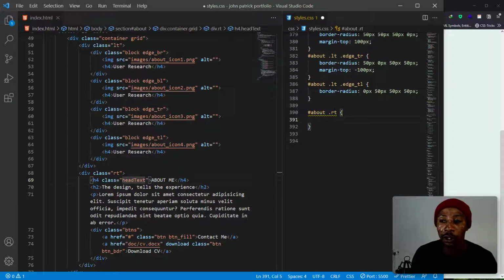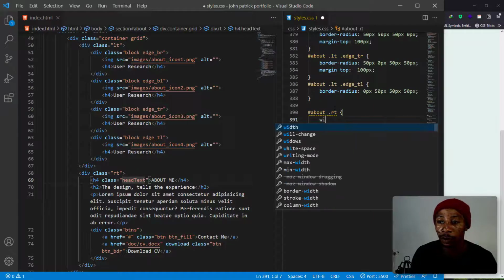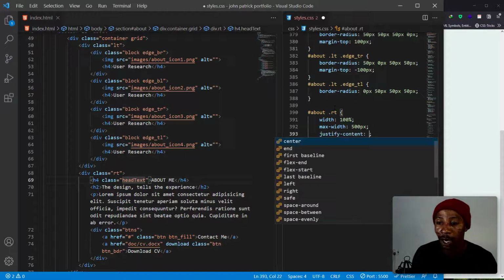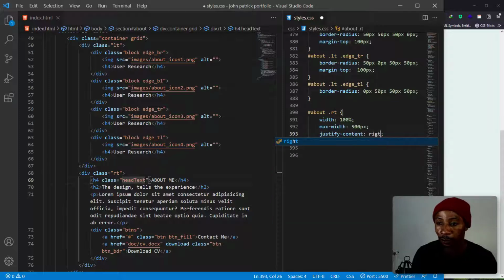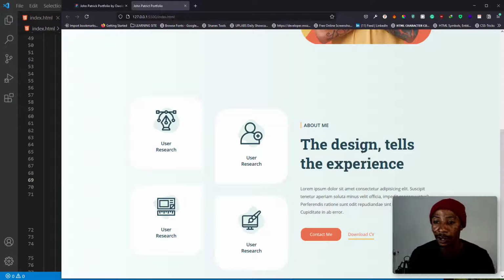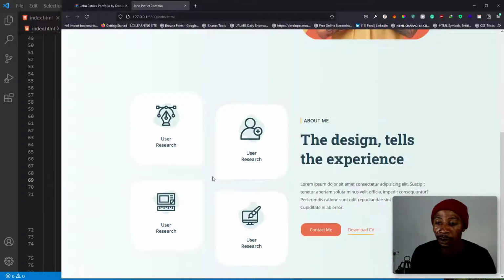So I want to just give it a width of 100%, with a max width of 500 pixels. Want to justify this to the right, justify-self right. Let's save that. Okay, now this is looking better.